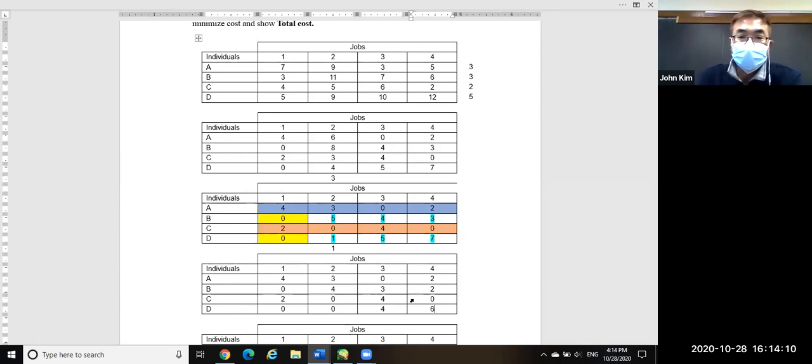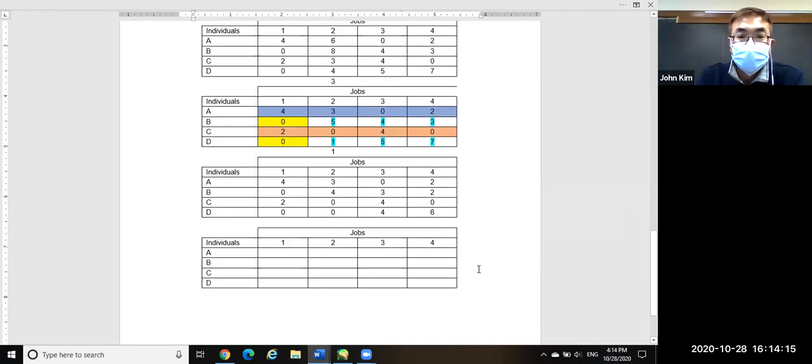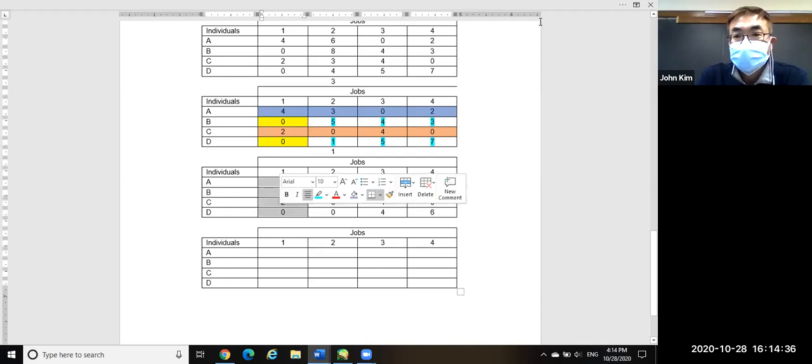And then again, try to cover. There are 2 zeros here and then 2 zeros here. So I will cover this and this. Or you can cover this row because there are 2. It doesn't matter. So I will use all yellow.